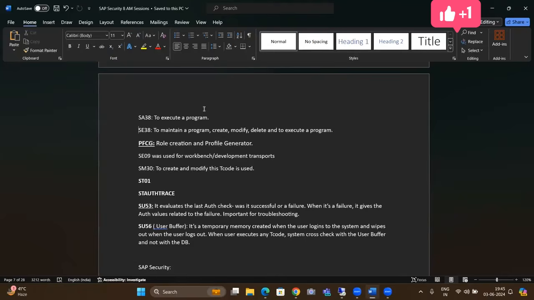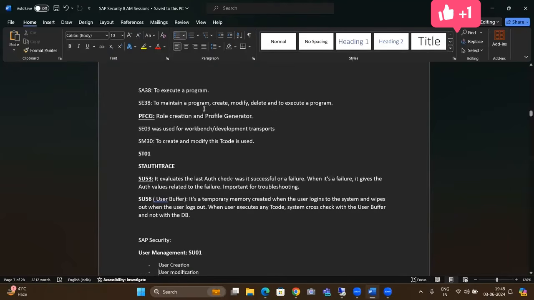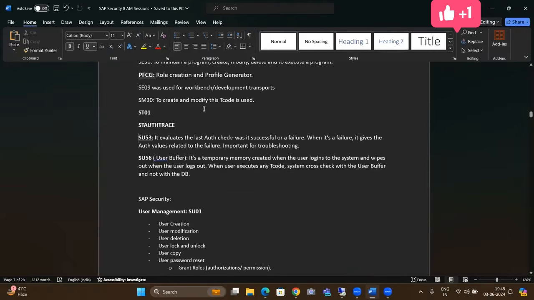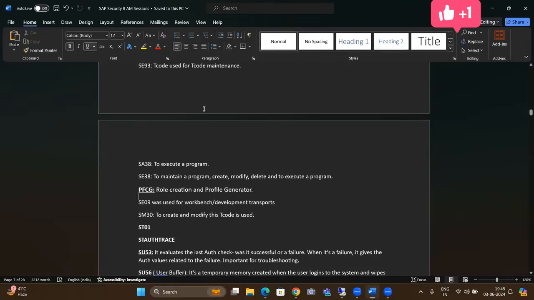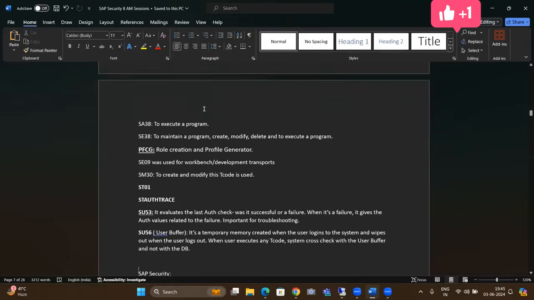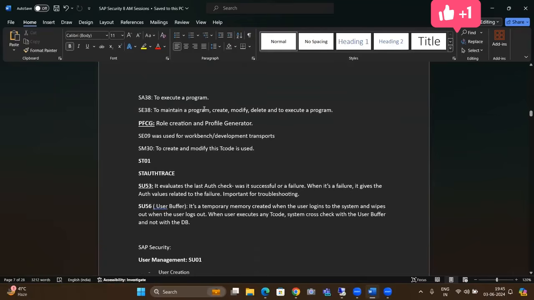Role creation and profile generator. Role creation is like somebody has an admin role, somebody has a different manager role. See, in SAP, all the access is provided through roles. We add roles to a user's account.